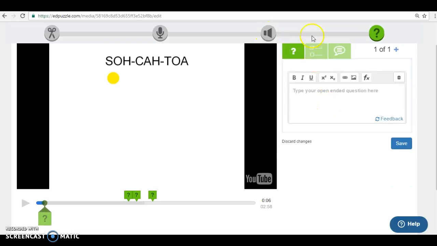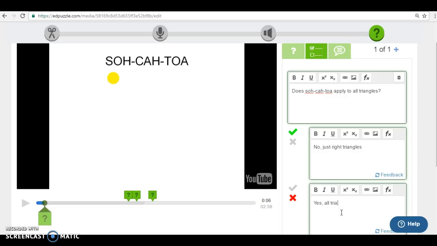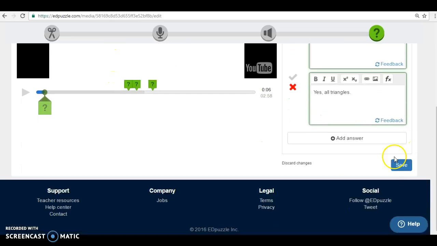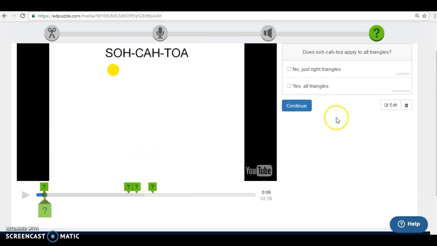So a question that I might put in here would be a multiple choice question, like, does SOHCAHTOA apply to all triangles? And then the answer would be no, just right triangles. And my second option choice would be yes, all triangles. And then I just go down and hit save. And notice now my question is inputted there, and continue.